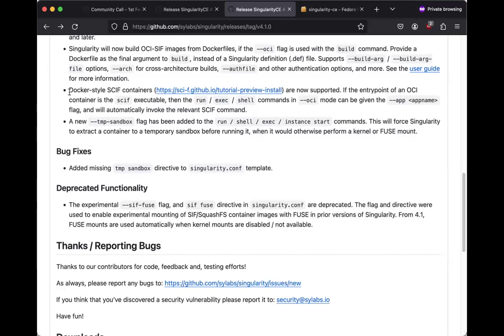And there's now integrations. So the app flag, which we've had in our native mode, which works with SCIF containers built from definition files, will work in OCI mode with SCIF containers that were built using the kind of Docker-focused approach.